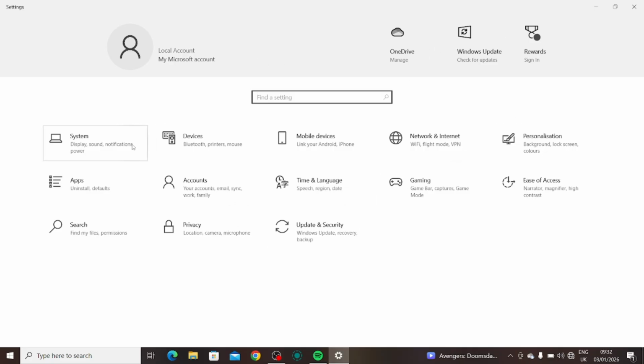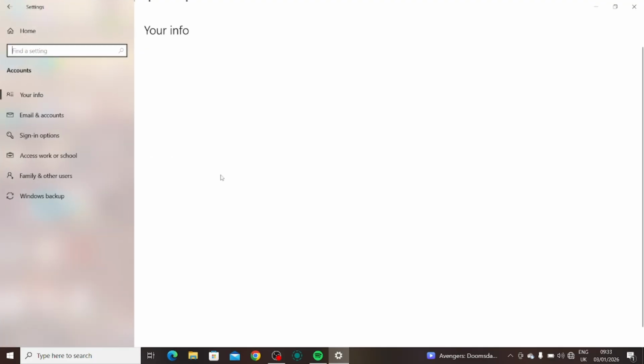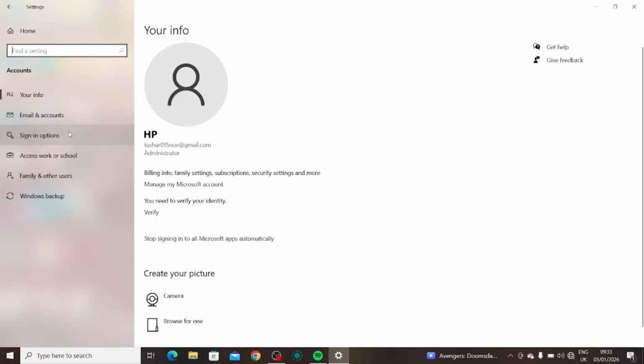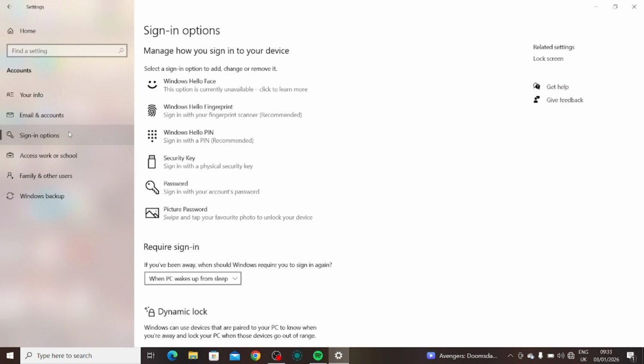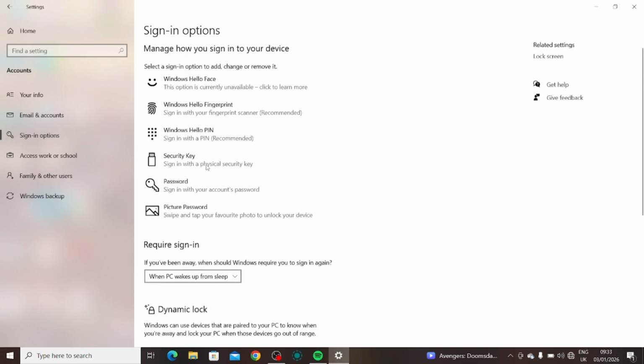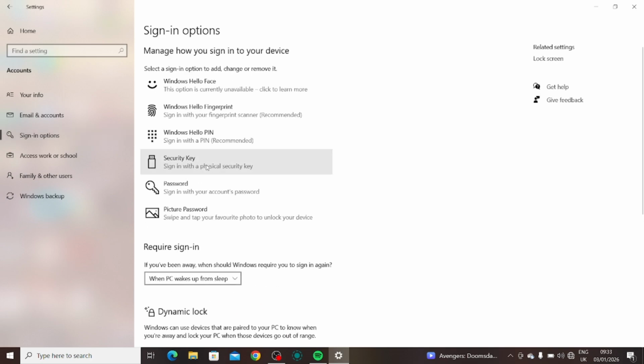Here, turn off options like PIN, fingerprint, or face recognition if they are enabled. Now restart your computer normally. Try signing in again. In most cases, the problem will be fixed. If the issue still continues, here is another easy solution.